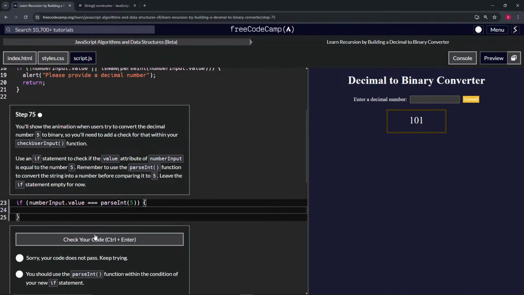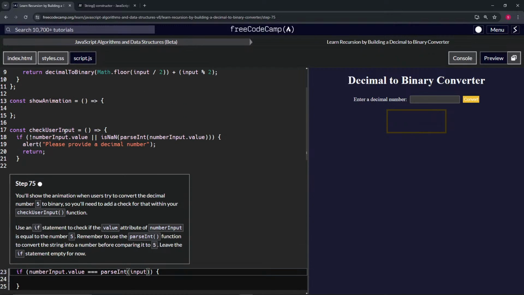No, come on now. We should use the parseInt function within the condition. Is this not what we did? Huh? parseInt 5. Is that not what we just did? parseInt input. Are we inside of this thing? Okay.